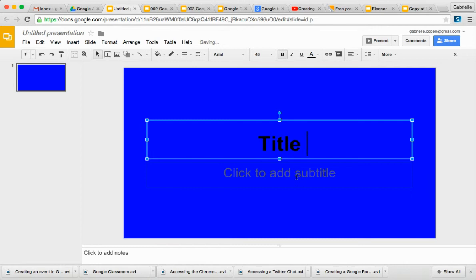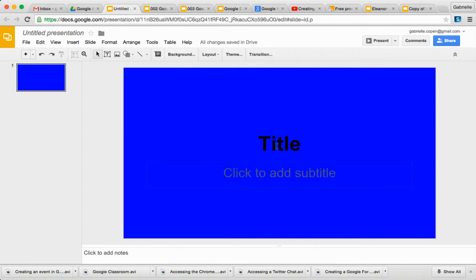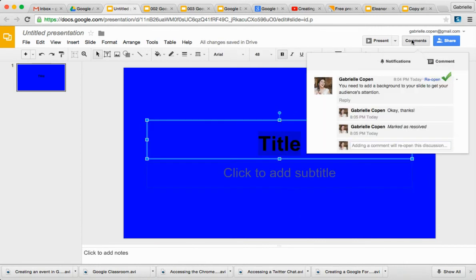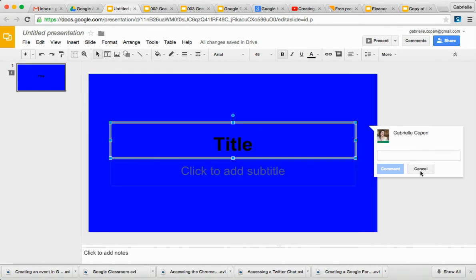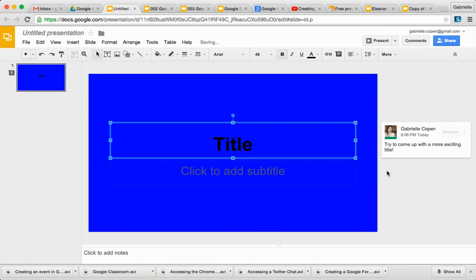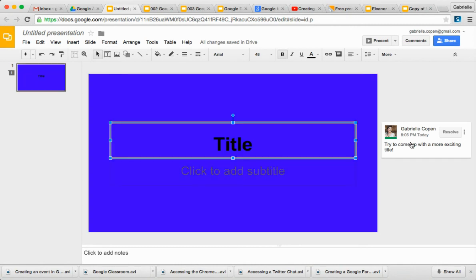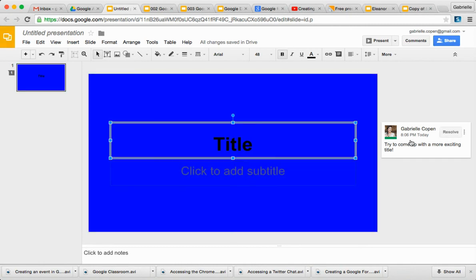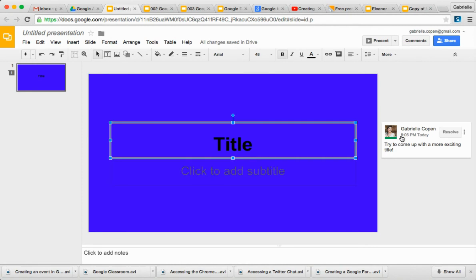And type your title. And I can actually, if I highlight the word and click on comments, that draws my comment to this specific space. So not to the slide as a whole, but to this specific space. So you can say, try to come up with a more exciting title, and comment. So now when the child clicks and hovers over the comment, it'll show them what the comment is attached to.